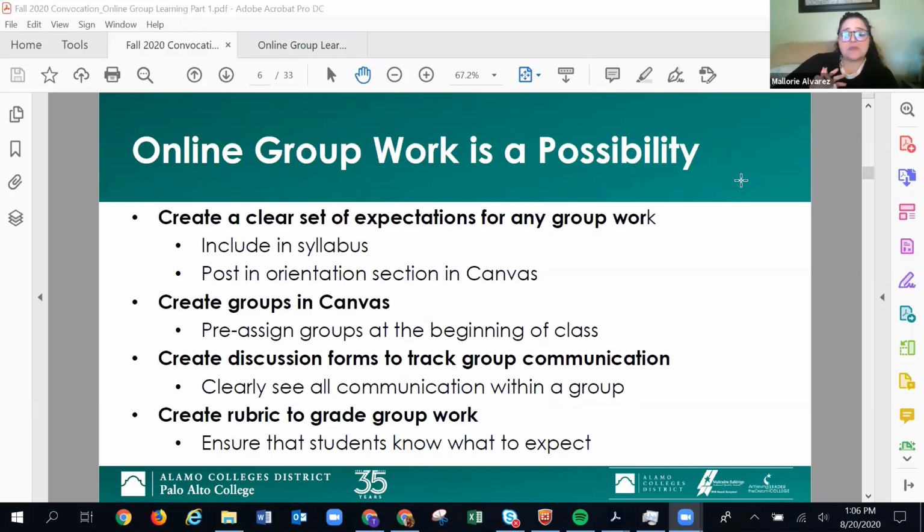And what I've seen as a pattern of some really successful versions of online group work is that it comes out very successfully when you create a clear set of expectations for any group work. You don't want to make the mistake of just assuming that the students already know what great group work looks like.